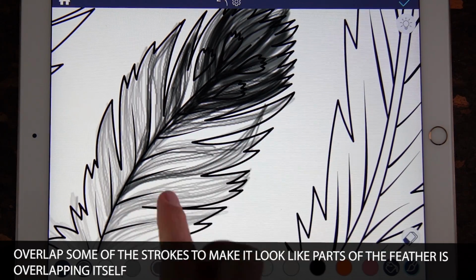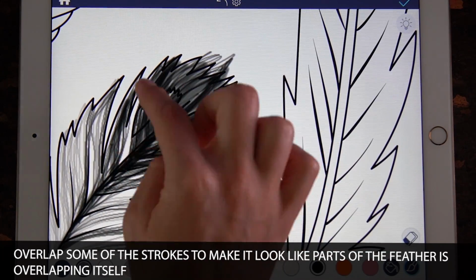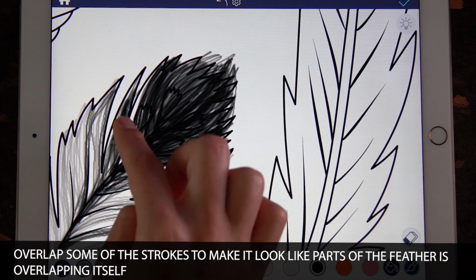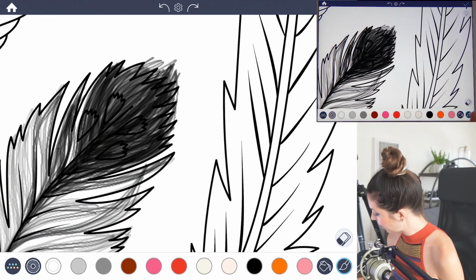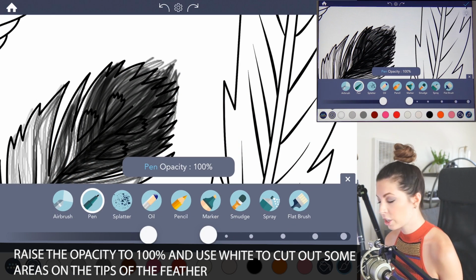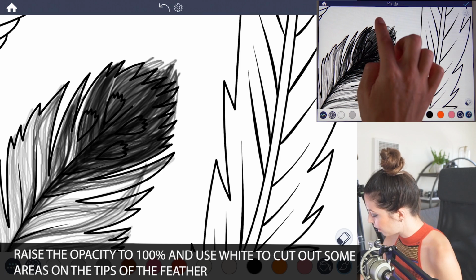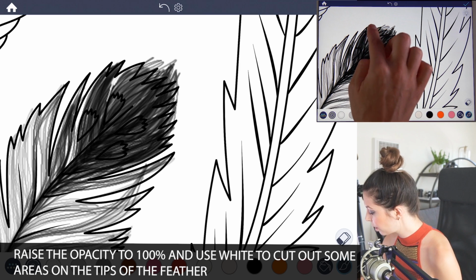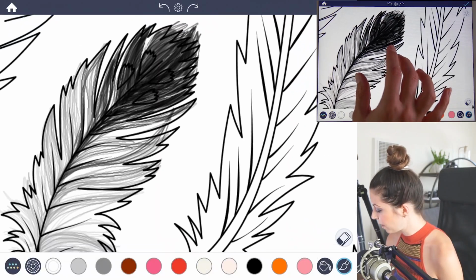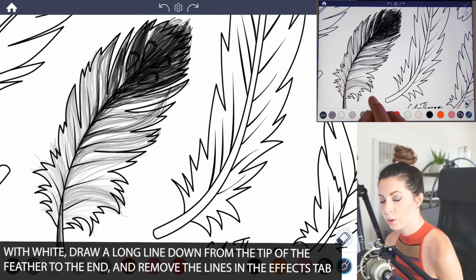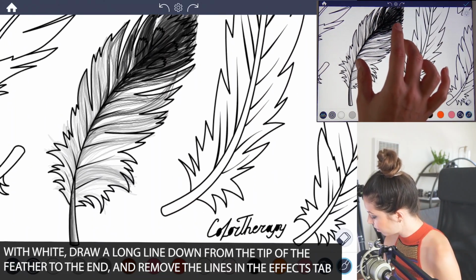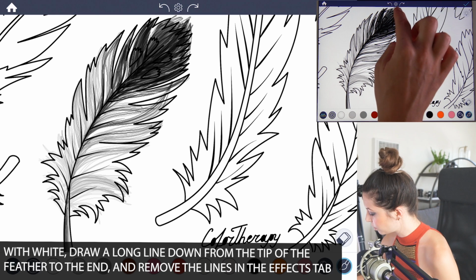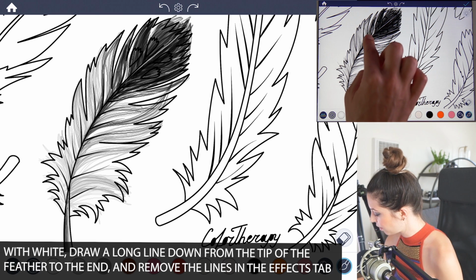If you want it to look like it's overlapping itself in a few areas, just go ahead and overlap your lines. And then you can also use white and just raise the opacity to 100. You can add in some negative space, so you can kind of just erase a few areas in the feathers. And then with the same settings on that white, you need to go back in and trace over the stem of the feather so it shows up where the black part is. So I would just start at the top and just follow that line down.